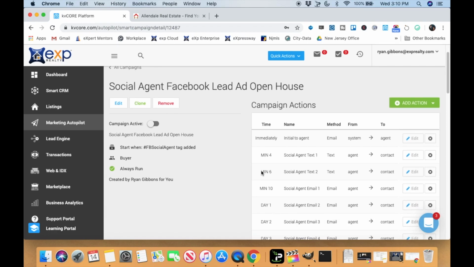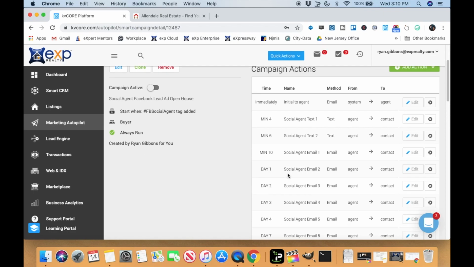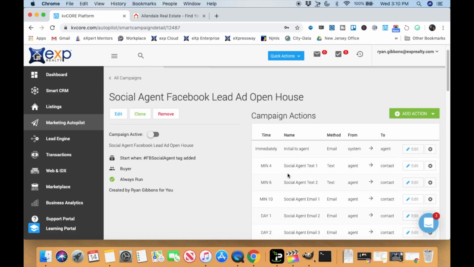And you can easily see here, these are the items that are in this campaign. We have emails, text messages, going to the agent and the contact, and you can specify all of this if you want it in minutes, days, all the way up to over a year. You can set these up. So the campaigns are fairly easy to set up. They do have base campaigns that you can use or you can edit. So if you don't want to recreate the wheel, you can start and use what they have in here. So this is the smart campaigns.